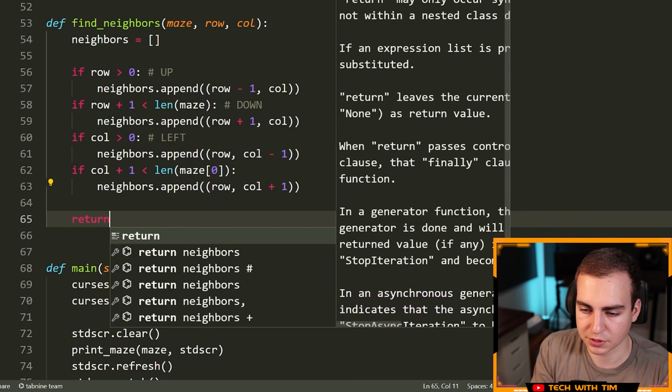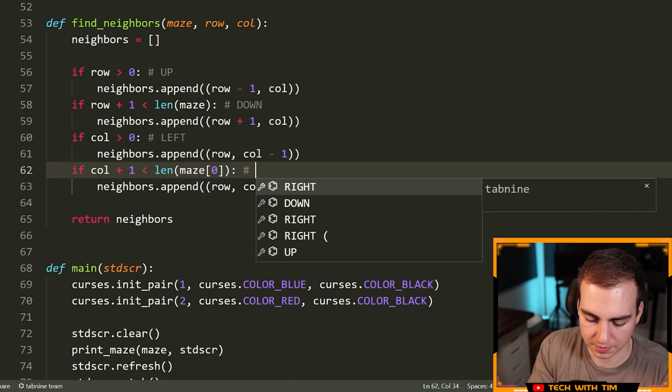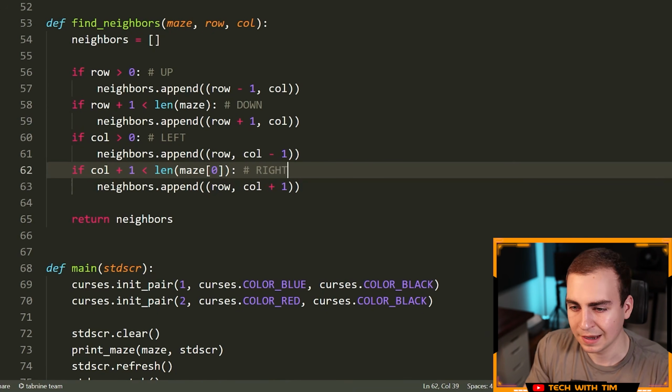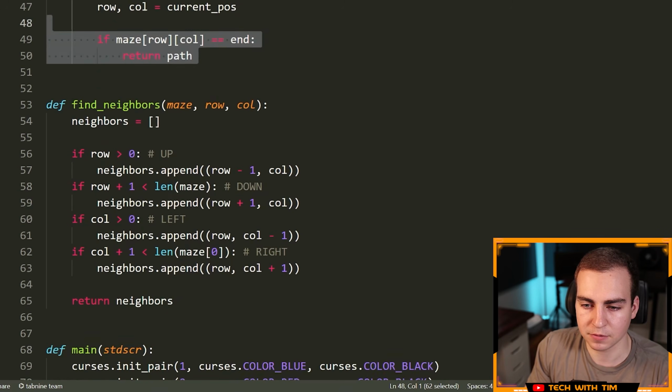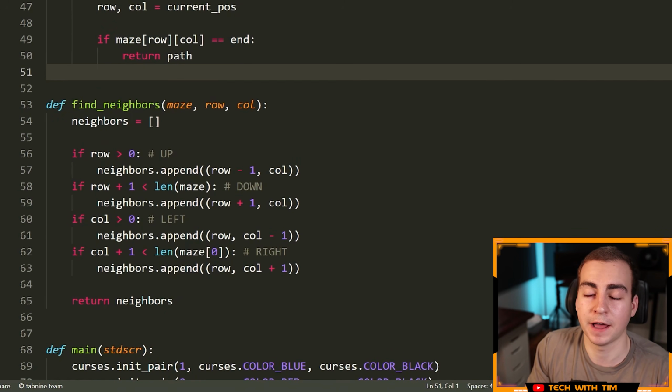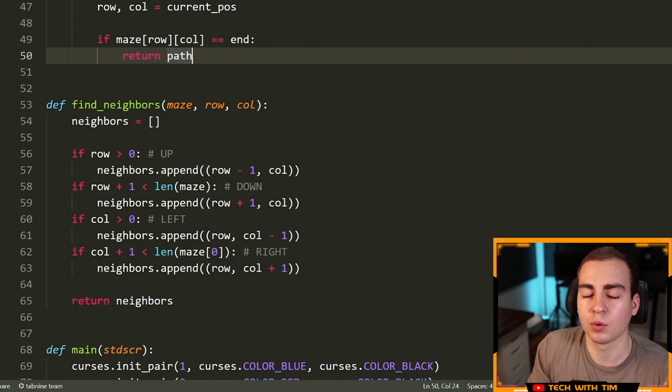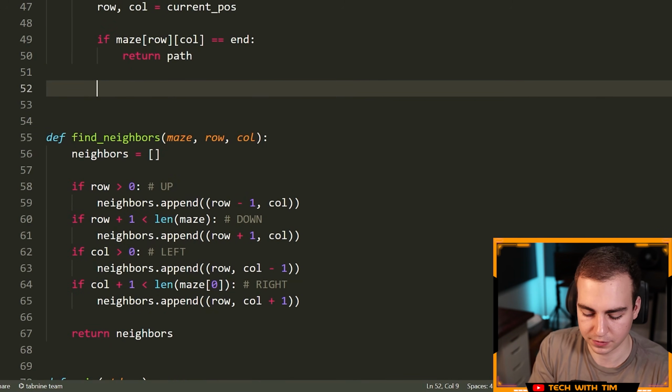And then here I'm going to return neighbors. And let's just put a comment here for right. Now in here, we did not check if these positions are obstacles. We'll do that inside of here. For now, we've just got all of the valid positions that are neighbors. Now we're going to check if they're obstacles or not as we loop through them.